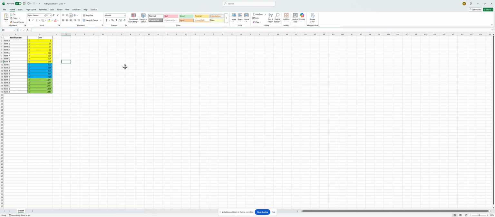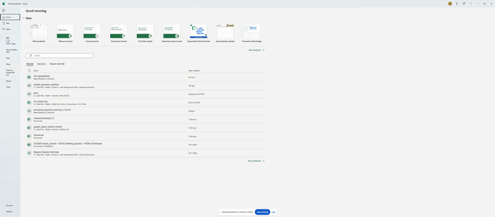Okay, I understand. To share the file without using the Share button, you can click on File, then Save As, and choose a location on your computer to save the file. Then, you can attach the file to an email using your preferred email program. Alternatively, you can upload the file to a cloud storage service, like OneDrive or Google Drive, and then share a link to the file with others. Would you like help with either of those options?